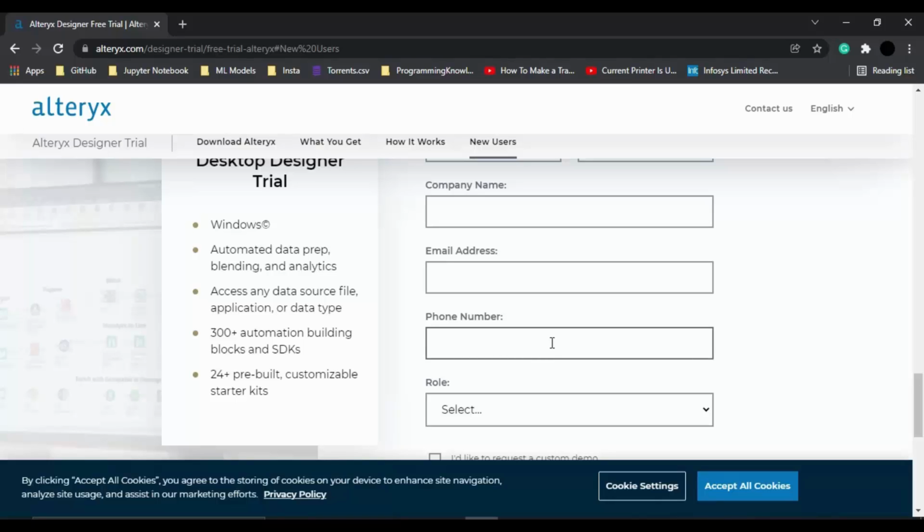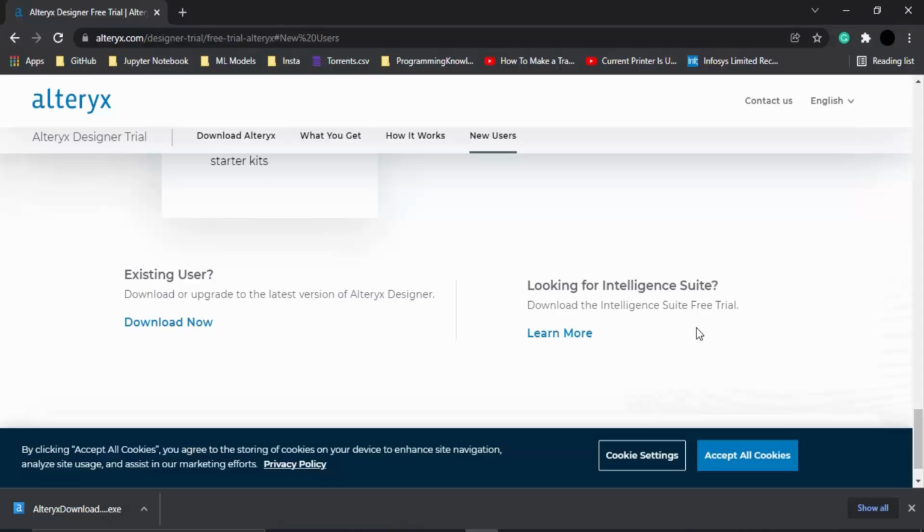That's it. That's the simple process for downloading this particular setup. In the previous video, we have already seen the features of Alteryx and how to install its setup. Now, as you can see, the exe file is already downloaded. I'm just going to click on it to open it up and walk you through this installation process.